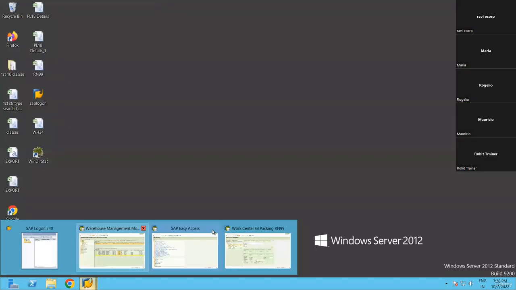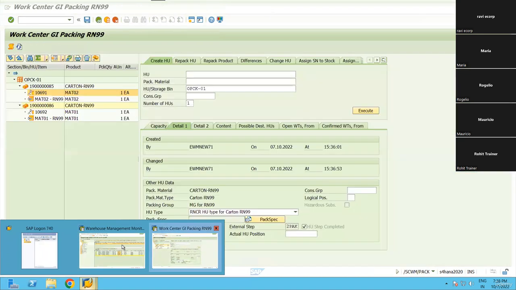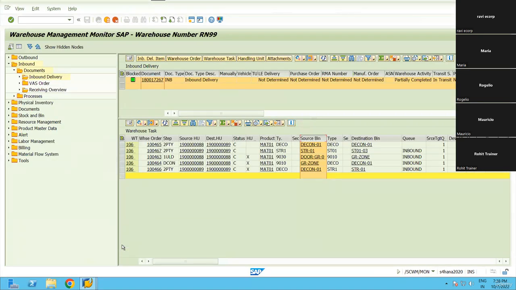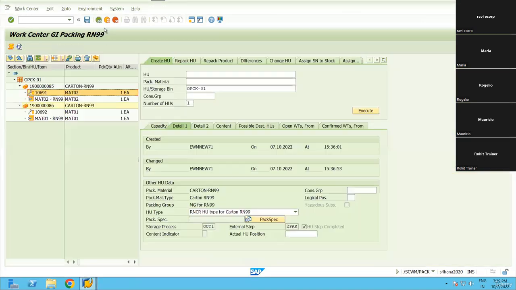Okay, so let me explain what this ID point is. An ID point is not exactly a work center, but it is a physical place where the warehouse worker identifies the handling units before they are placed into the final bin. So that is the ID point. Okay, so let us define one ID point.